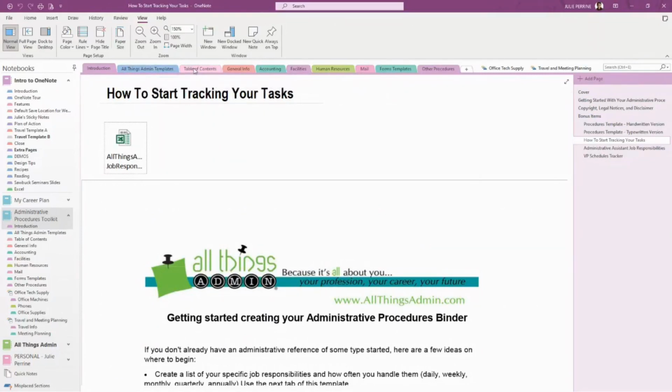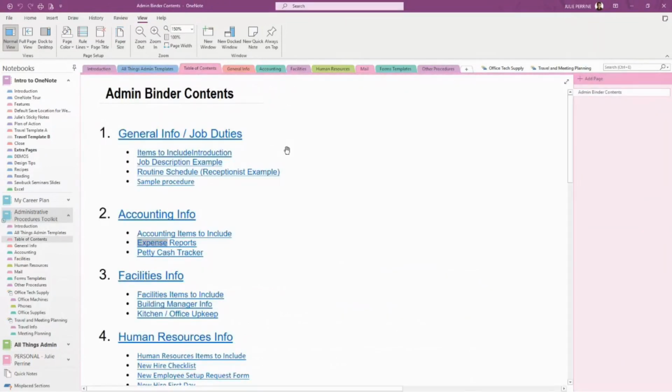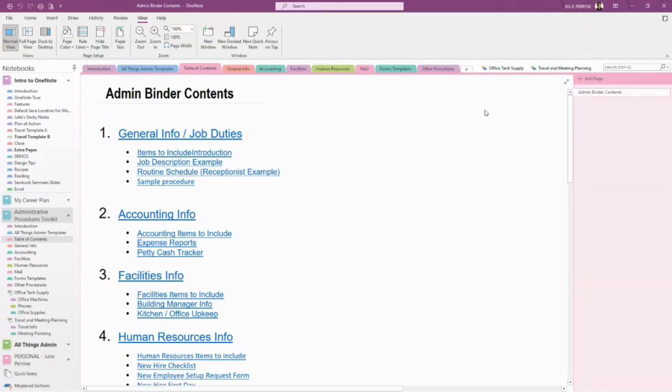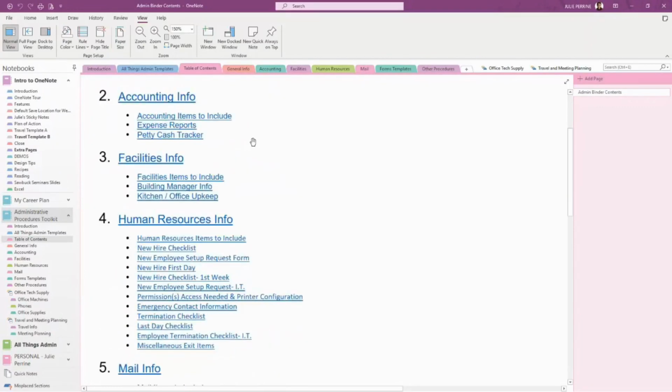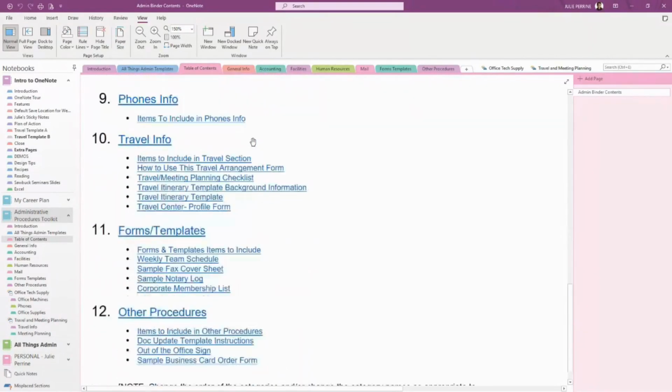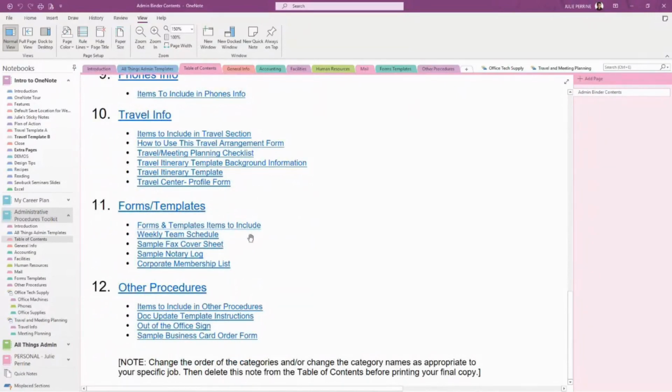Then under this tab, we actually created a table of contents. So you can just use the search function in OneNote to find what you're looking for. Or if you're like me, I still like a little bit of a visual overview, and I like to have that kind of outline to follow. So we still, just like we do in our physical procedures binder, have a general table of contents, and then the types of forms, templates, or procedures that are included are listed underneath each section.